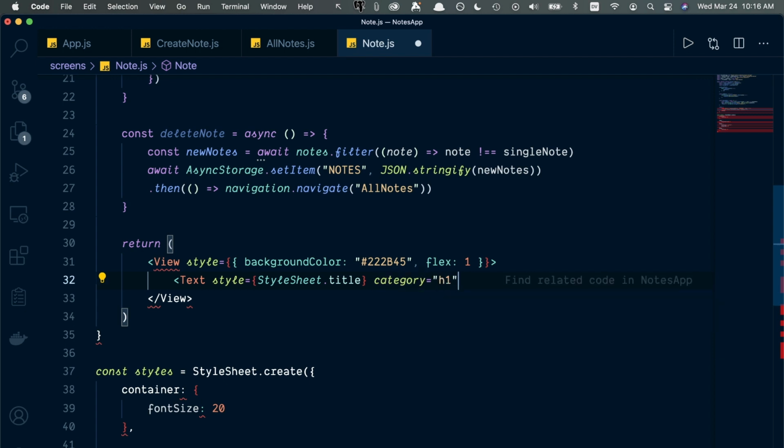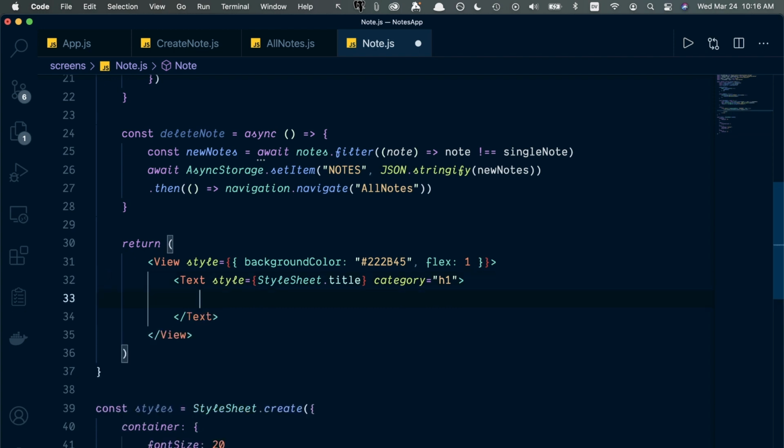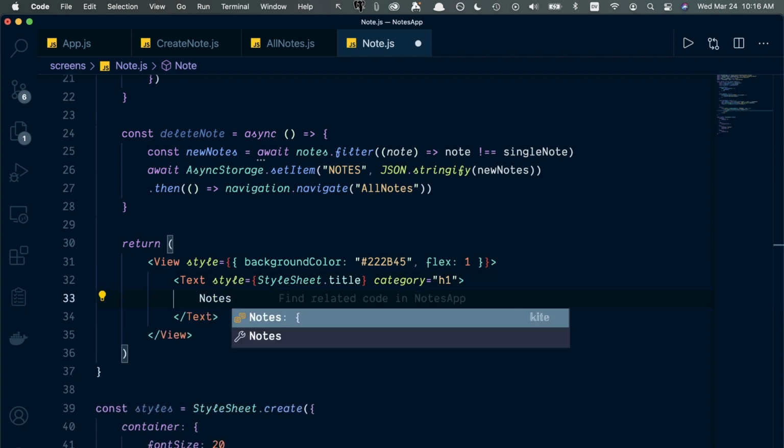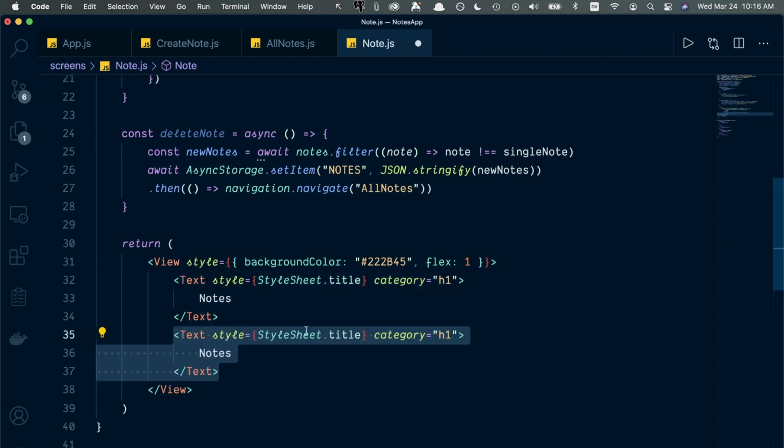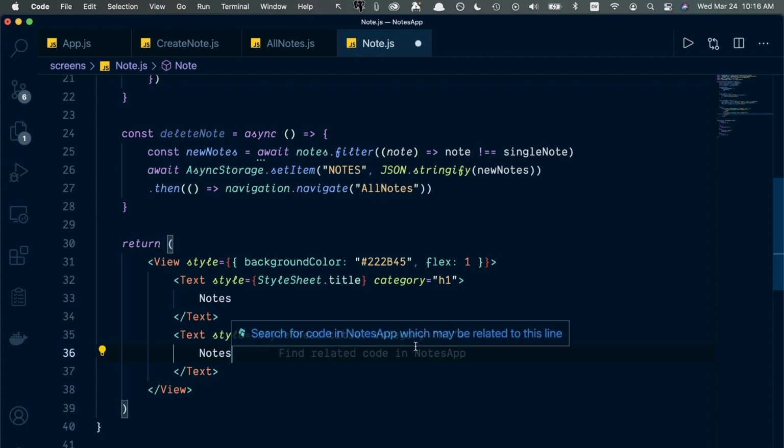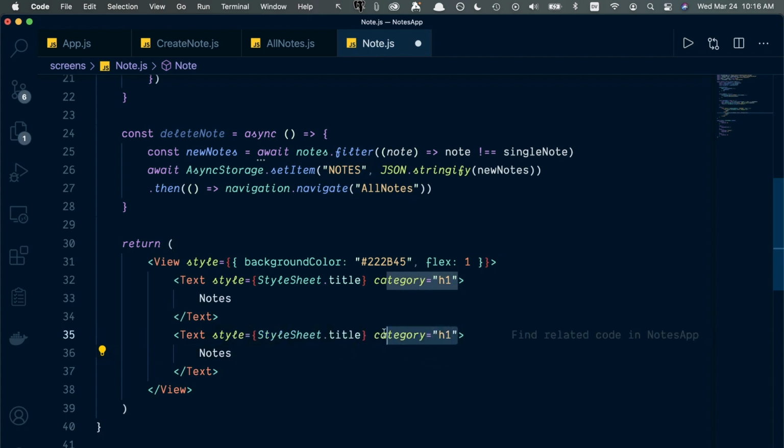So this will be kind of a header title right here. And then we'll come down in here, and this will just say notes like this. All right, and then let's just copy this down actually. And then in here, we're going to want to add a single note. So let's actually get rid of this here. And we'll add some styling in here for this note.